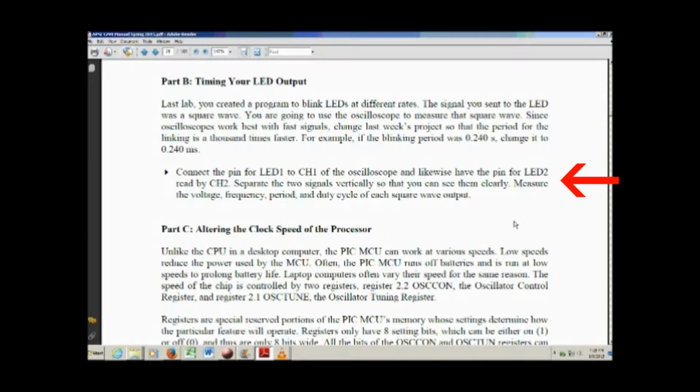Then you're going to connect one channel of your oscilloscope to one of the LEDs, and the other channel to the other LED, and you'll look at both traces on the oscilloscope screen at the same time. Just as you did in part A, you'll be using the cursors on the oscilloscope to measure your voltage, your frequency, your period, and the duty cycle for both of those square waves. And as always, if you're looking at a trace on the oscilloscope screen, you need to put that in your logbook too. So you either draw it or you print out an image off the screen.